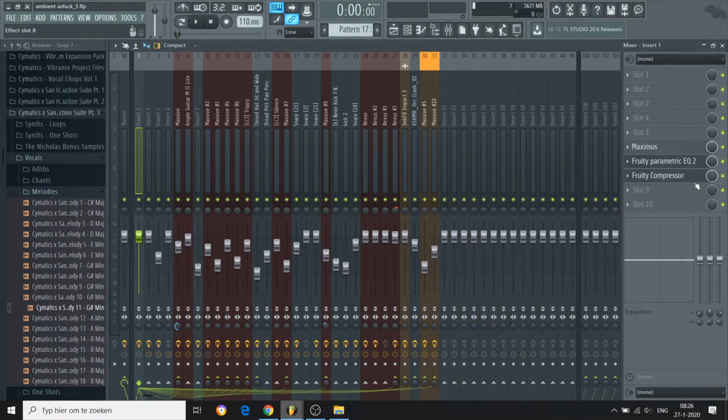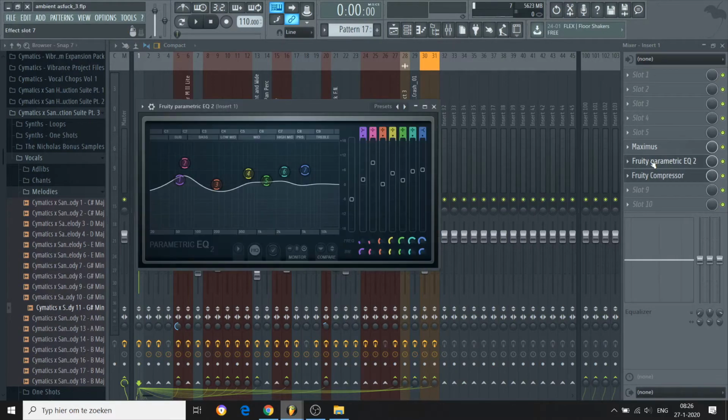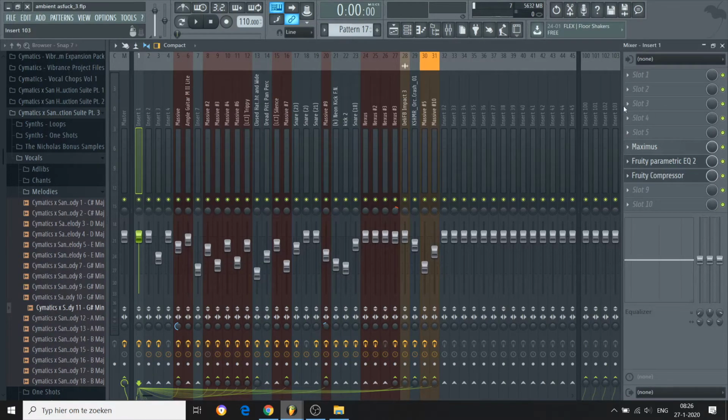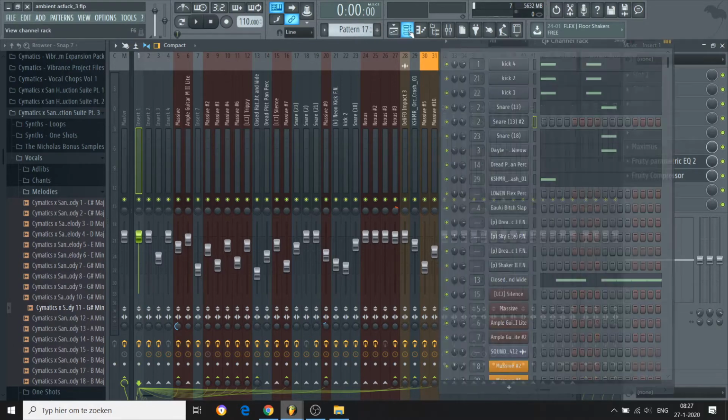With this mixer you can basically mix your sounds. You can EQ, you can compress. These things here are called slots. In each slot you can insert a plugin that you can then use to mix the sound that you inserted in that mixer insert.